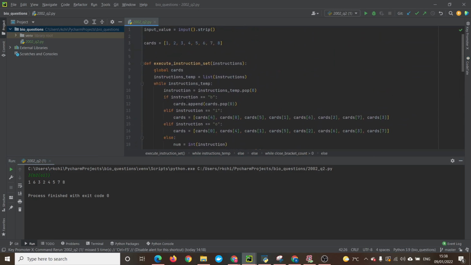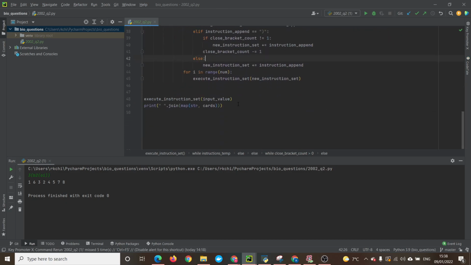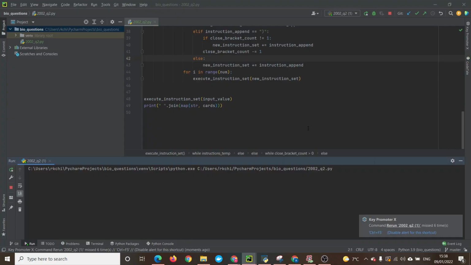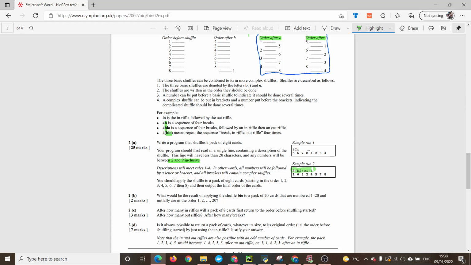And because it's editing cards directly, and the only thing we're outputting is cards, I don't actually need to return anything from this function. So what I do, I execute the instruction set of the instructions, and then I print the array, which I have just converted to string and formatted so that there is a space between. And we can see this works. If we input the first example, I to O, we get 5, 6, 7, 8, 1, 2, 3, 4, which does indeed match what we're given here.